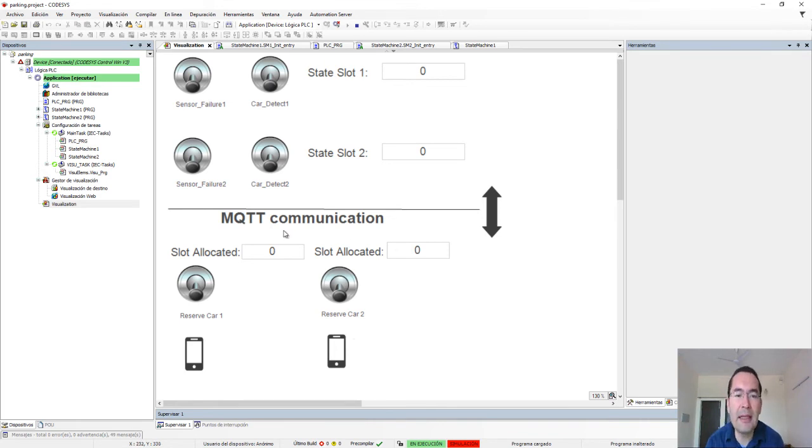So you see that basically we have two things. Here you can imagine that this first part here is the view that some administrator may have of the system. He can see the state of the sensors, he can see the state of the car, and he can see here the state of the slots.